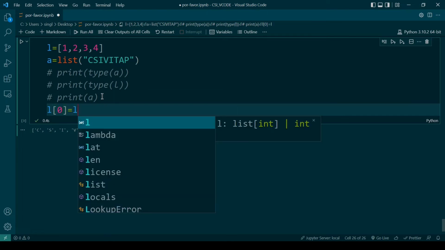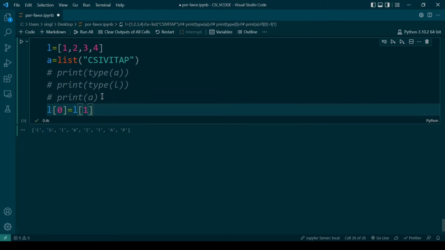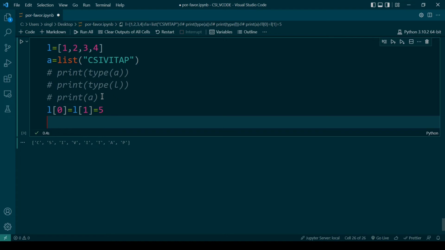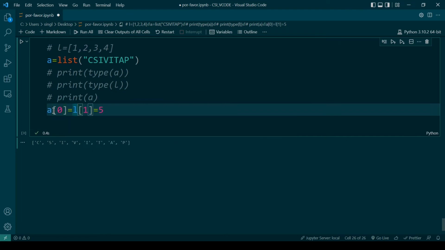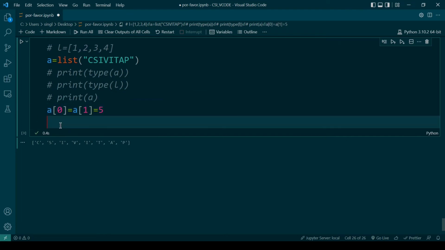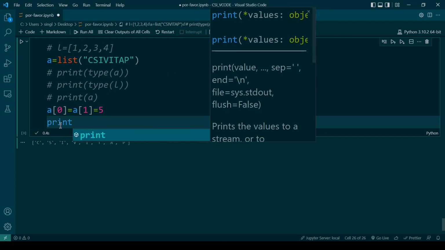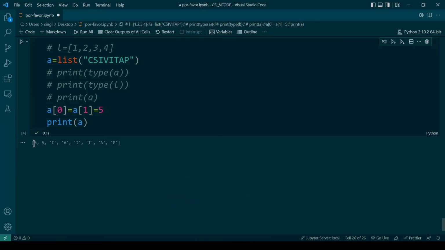So what I am doing is I am updating the element at index 0 and index 1 of this list, and let's say I am changing it to 5, and let's do it for A. And let's just print out A. You can take a look over here, the 2 elements which I have changed, C and S, are changed to 5.